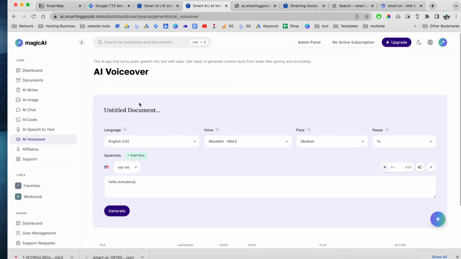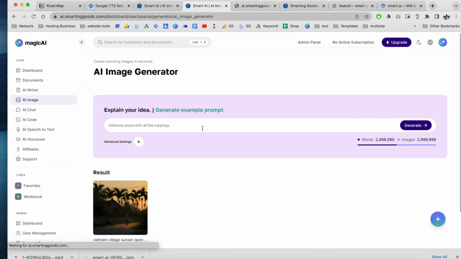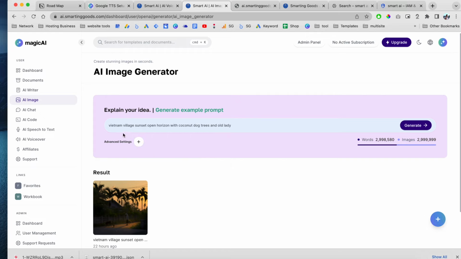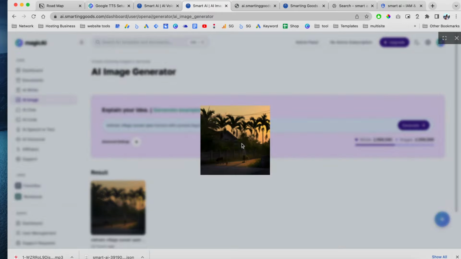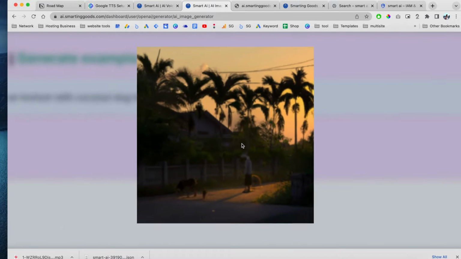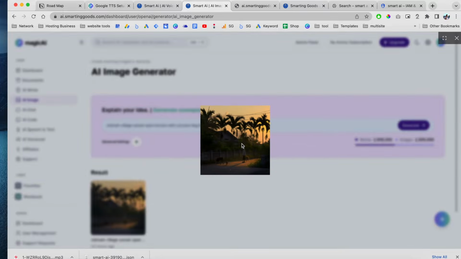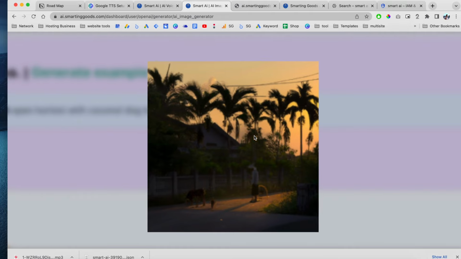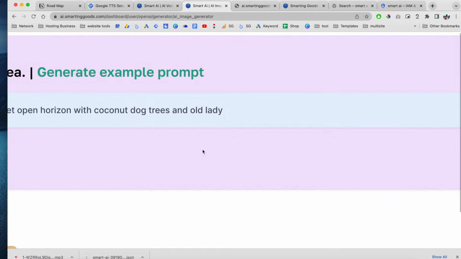Just in case we want to make certain videos, we need an image. We can go to the AI image right here. We can generate an image. For example, yesterday I tried to generate this image right here: Vietnam village sunsets, open horizons with coconut, dark trees, and an old lady. And this is what it came up with. It looked pretty good actually. If I didn't tell you that this is AI generated, you would probably believe this is a real image, but this is AI generated, you know.